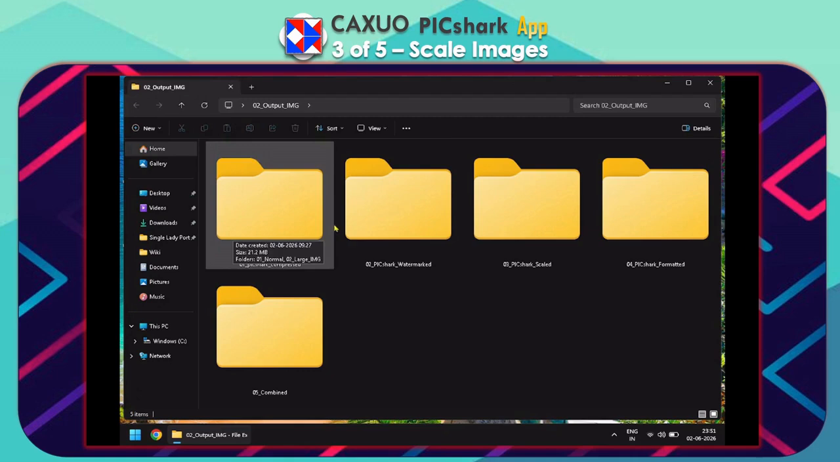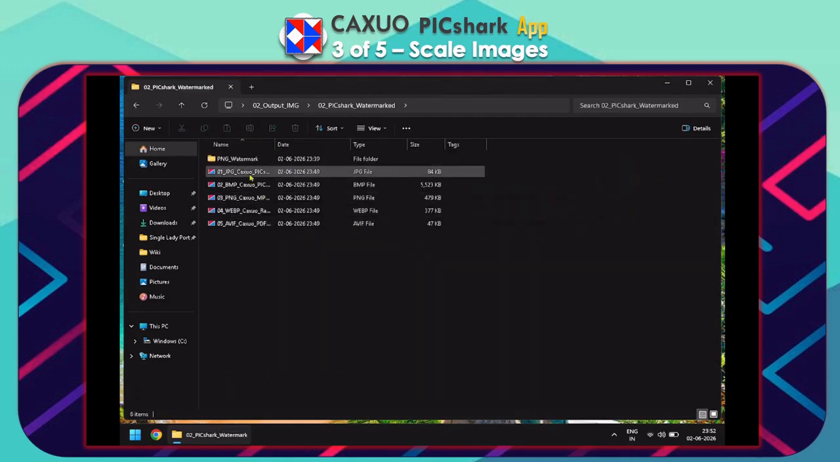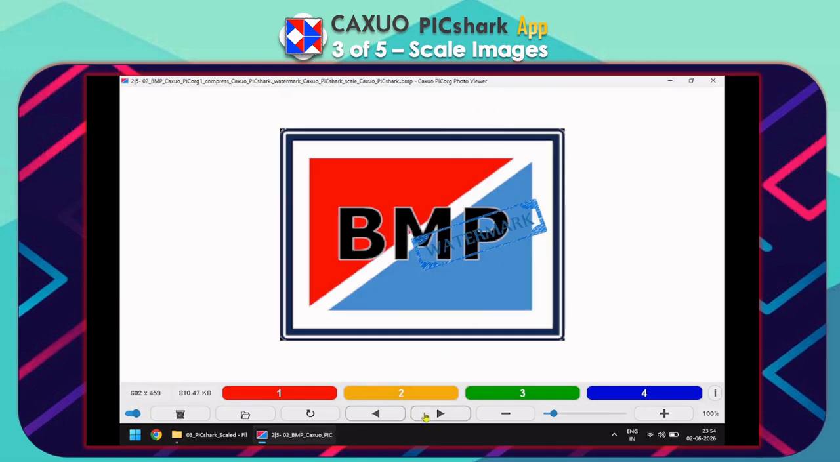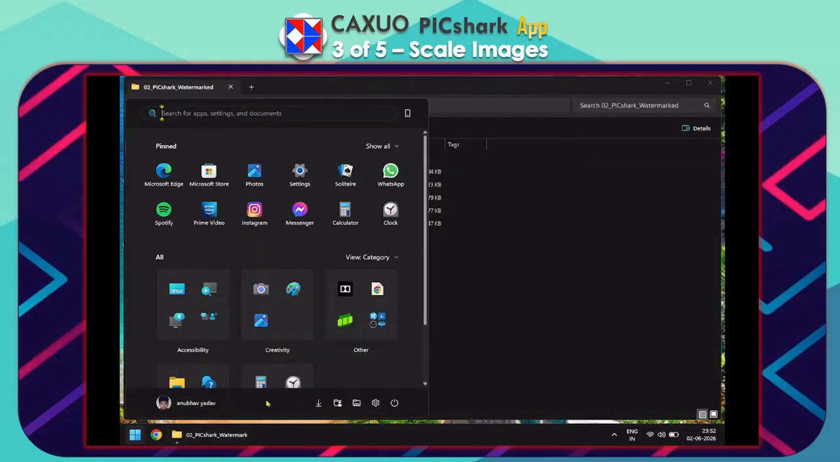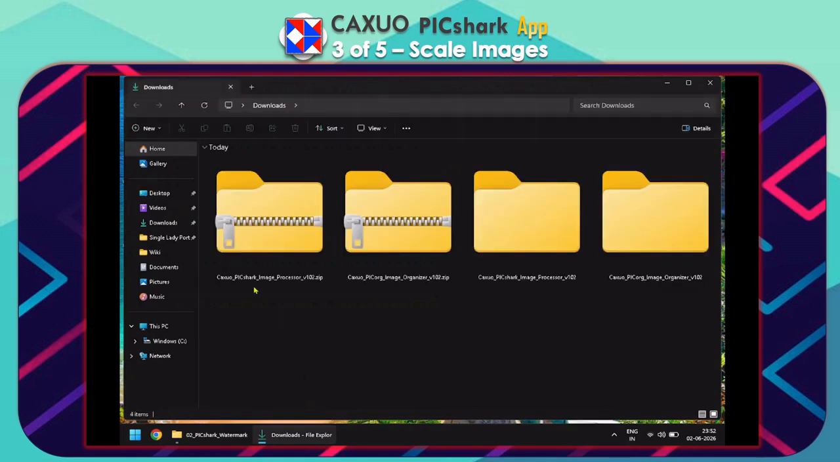For this example, we will be using watermarked images from the previous process, and as we can see in PICorg Photo Viewer, each of the 5 images has different dimensions. Here, we are aiming to make the width of all images uniform. Now, launch the PICshark app from its unzipped folder by double-clicking its exe shortcut.